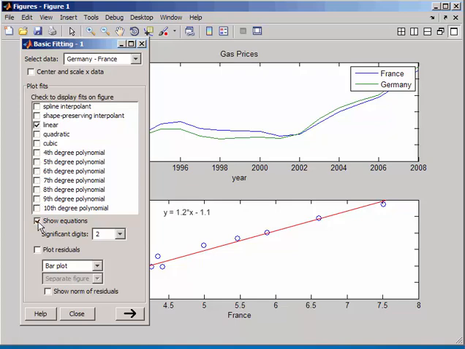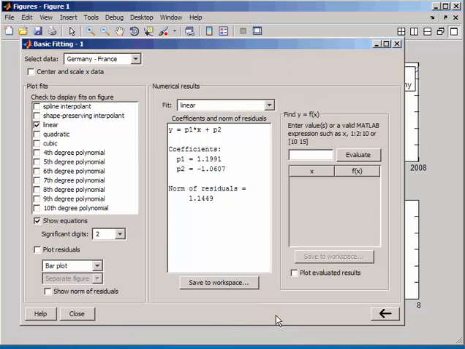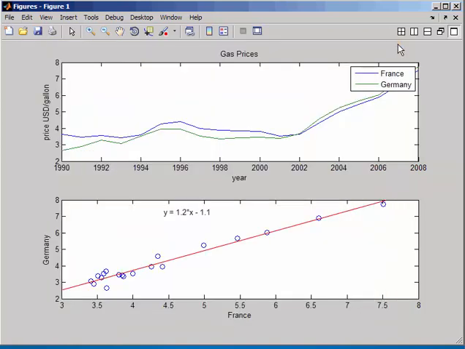Select Show Equations to display the equation of the line on your plot. By clicking on the Next button, you can see the equation and the values of the coefficients. You can click the Save to Workspace button to store this information in a variable. If you click on Next again, you will see another panel that will allow you to evaluate the curve at any point. When you close the tool, you now have the line and its equation on the plot.